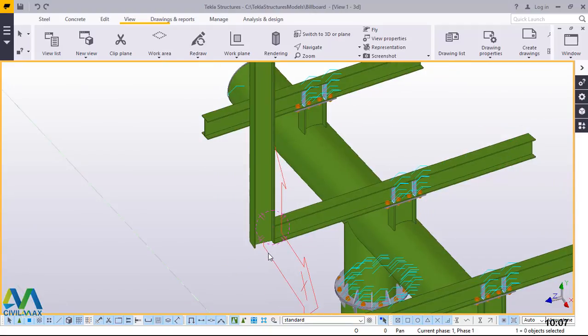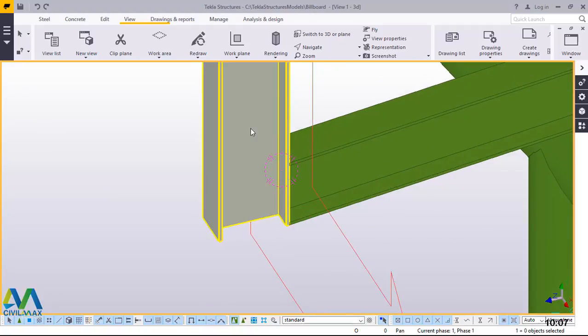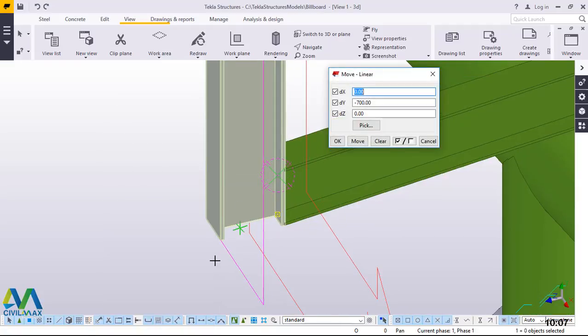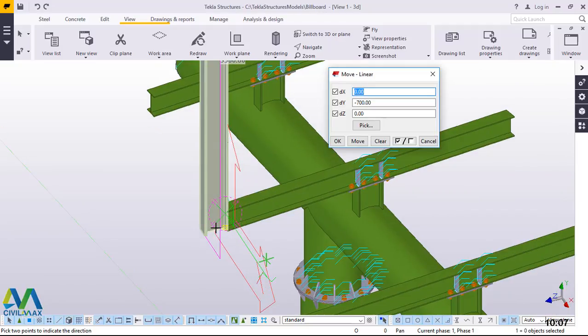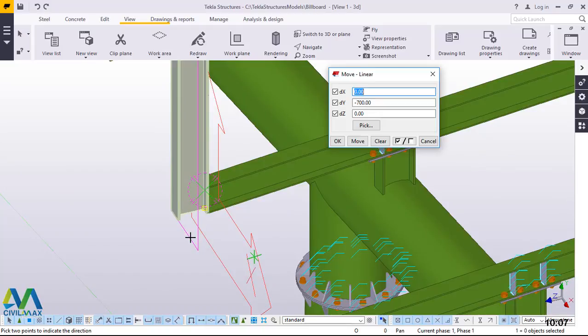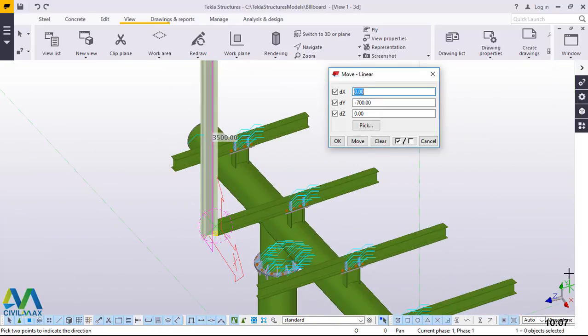Now I want to move it slightly down by 700 millimeter. I'll click on it, then right click and come to special move here and click linear. And before I invoke this move command, I'll check first of all the position of my XYZ. I want to move it along the Y axis. You can see that the Y axis is facing up.